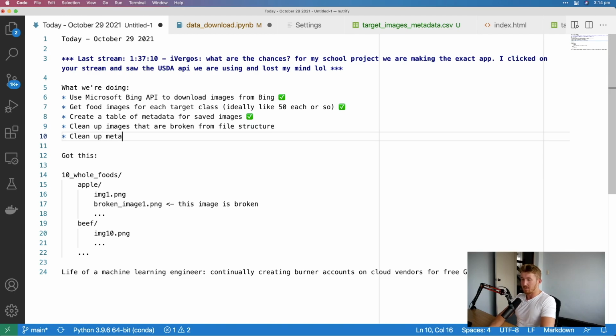Clean up metadata. This is the three things that we want to do today. Metadata table, and remove images that are broken, image IDs that are broken.